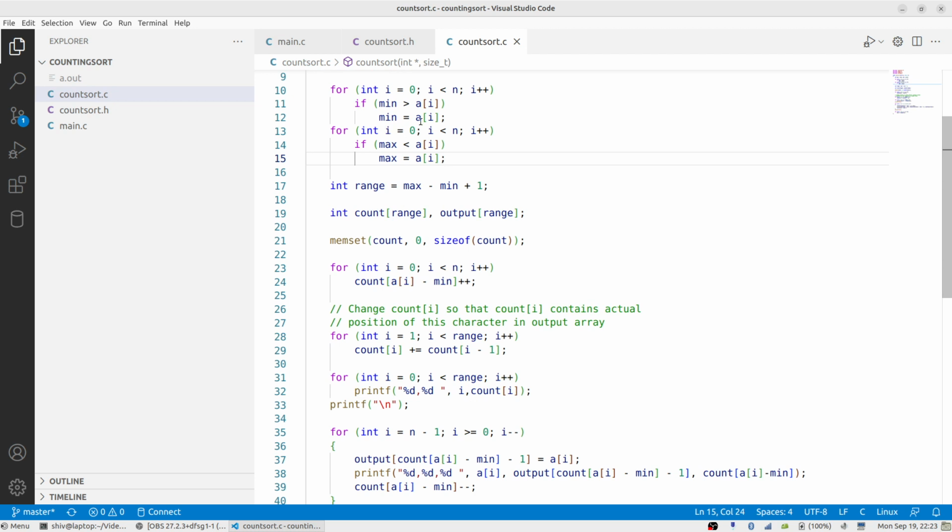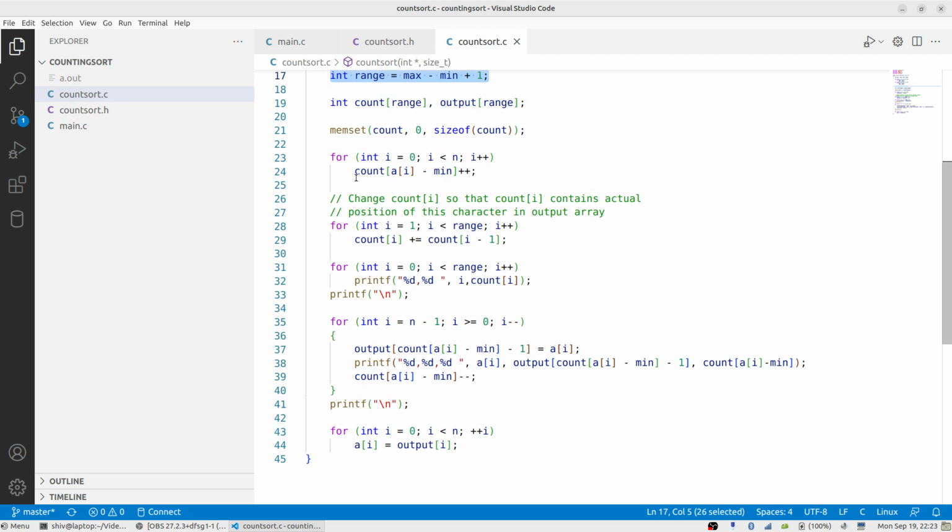Now once we have found the maximum and minimum, we find the range, and we declare two arrays. One is count and another is output. So count will hold the count of elements and output will hold the output. Now we set the count elements to be 0. Once we have set the count of the elements to 0, we increase the count of the values. Now the index of count is ai minus min.